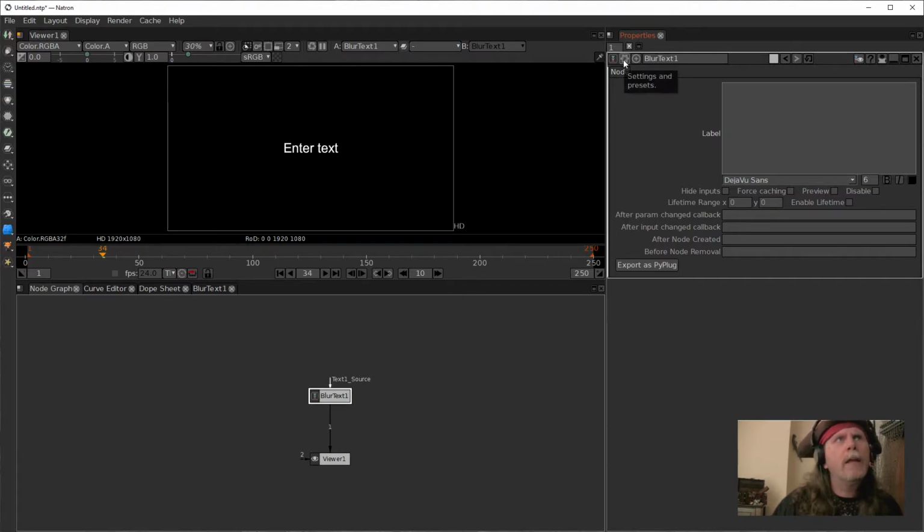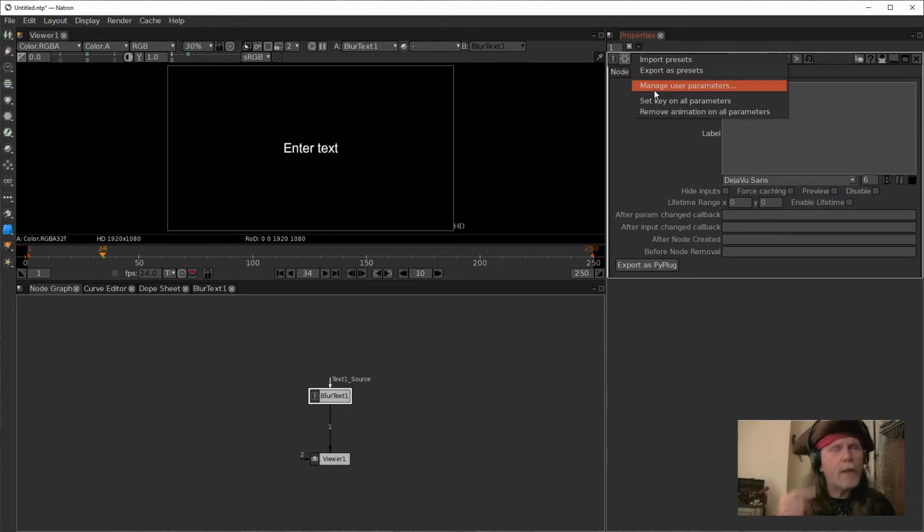Well, up here, there's this little cog right to the left of our blur text word. If we click on this, it has these options: import presets, export presets, manage user parameters. This actually exists on all nodes. You can add additional parameters to pre-existing nodes. We could actually add a user parameter to a text node and make our own custom text node that's just a text node with our own parameter. Well, it could be useful. Anyway, we're going to go to manage user parameters.